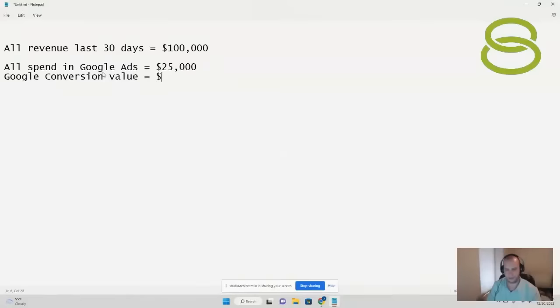This is important because MER is the $100,000 that just took place, period. We have $100,000, fine. $50,000 of that, though, Google took credit for. Is it actually 100? Could be. Is it 90? Possibly. It's somewhere in between 50 and 100. We know that because Google's not tracking everything. So just know that Google Ads conversion tracking is tracking $50,000.